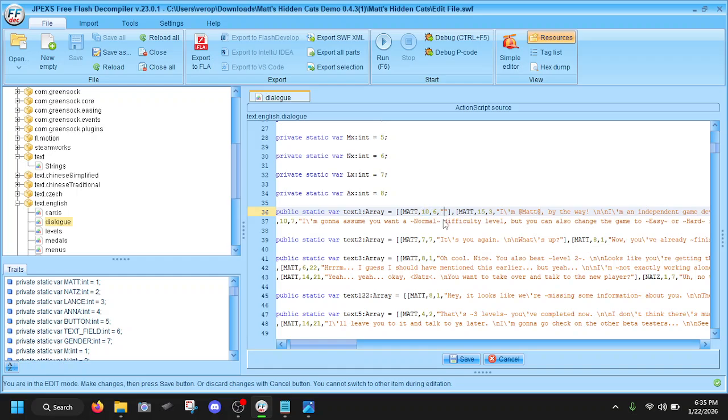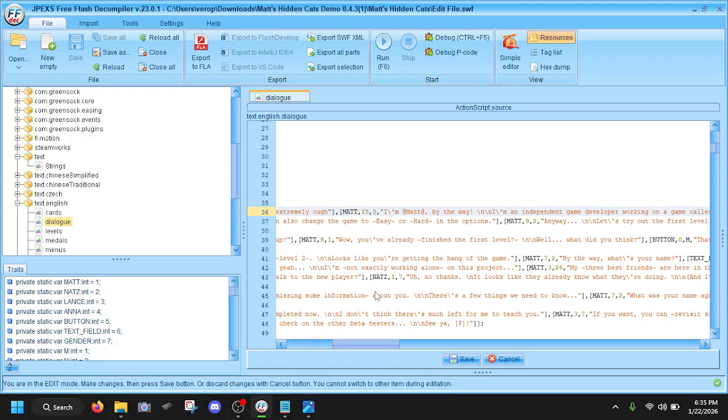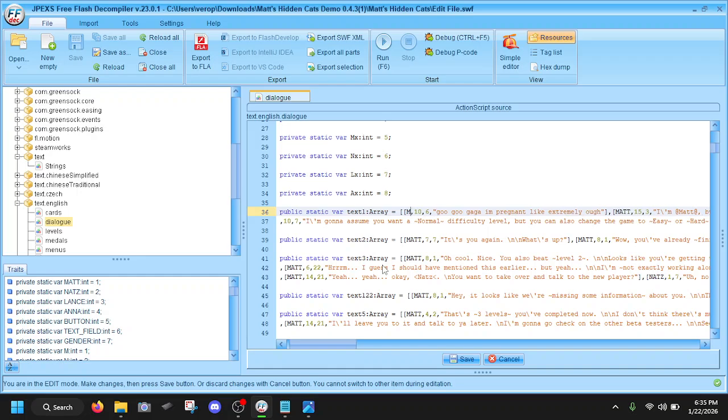And whatever goes in the quotes, this is what he will say. And you can always change it. So if you see the different text, like you see how this says Matt, you can always change it from Matt to Gnat, or Matt to Lance.